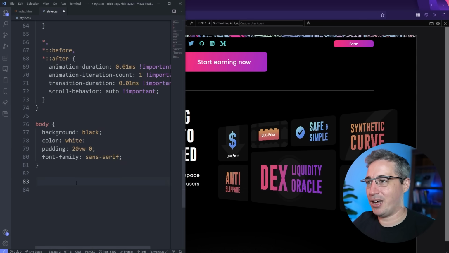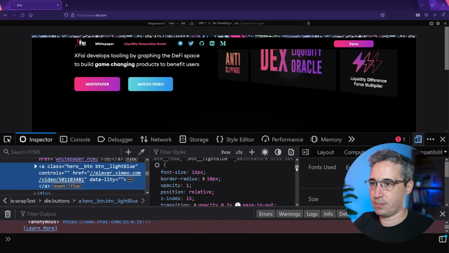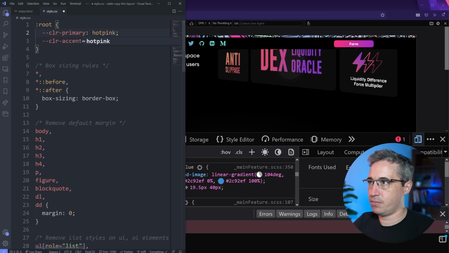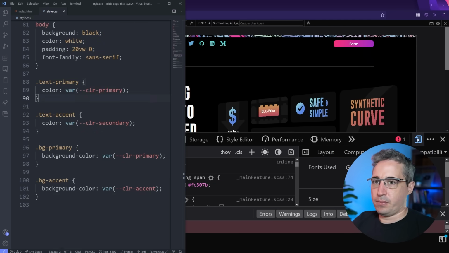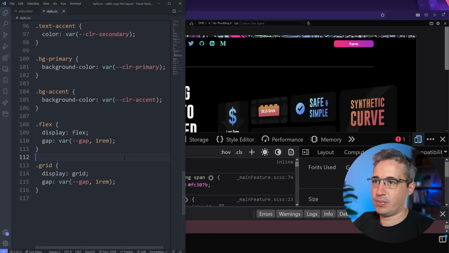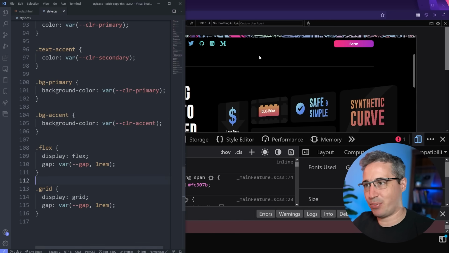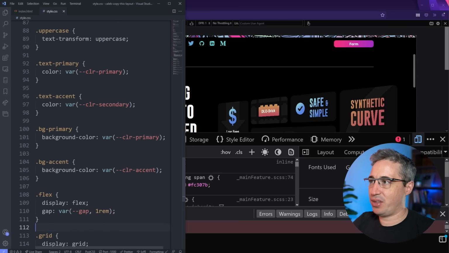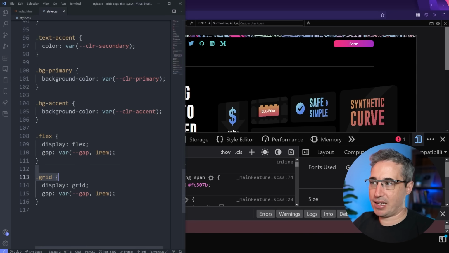I'll make them quickly. I'll fast forward this part just so you don't have to see me write them all. All right, so the only thing I didn't set up was the text compressed for the font family. But just really fast, I set up a text primary, text accent for text colors, background ones for background colors, a flex class and a grid class.